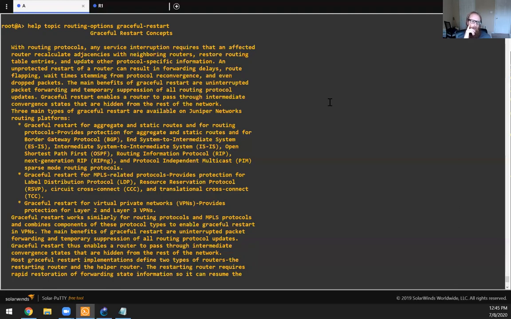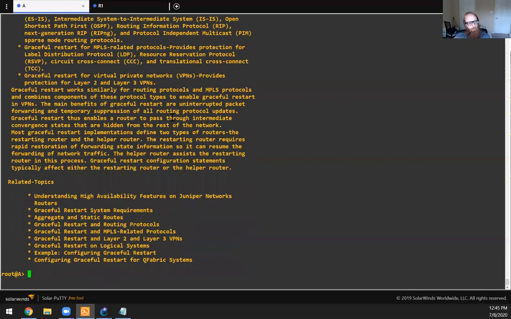Graceful restart for MPLS related protocols provides protection for label distribution protocol, LDP, resource reservation protocol, RSVP, circuit cross connect, CCC, and translational cross connect, TCC. Graceful restart for virtual private networks, VPNs, provides protection for layer 2 and layer 3 VPNs.